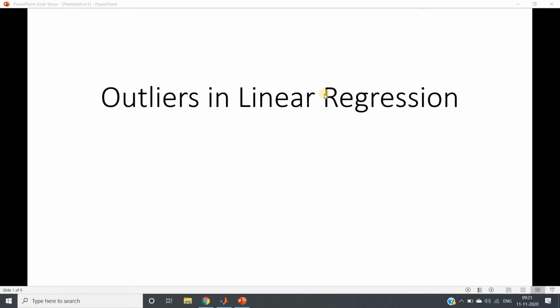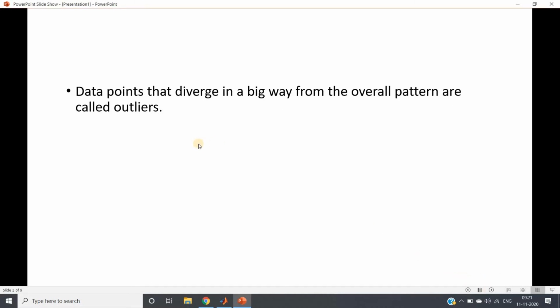So in this particular video, I am going to discuss one very important question from the linear regression point of view, and that is how outliers impact our linear regression model. We all know what an outlier is. An outlier is nothing but a data point that diverges in a big way, highly different from the overall pattern or the rest of the data points present in our data set.